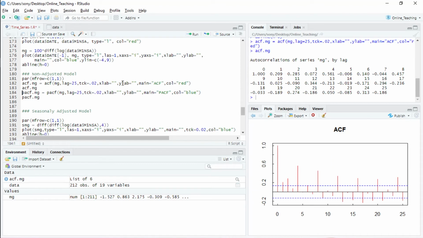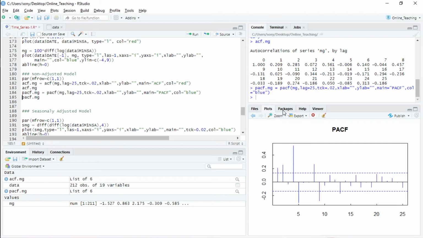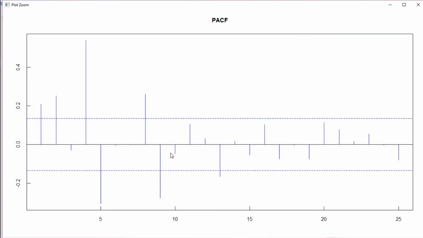And similarly we will plot the PACF function. If we plot the PACF function also, what PACF says is that the spikes should cut off to 0 at the order of lag. Suppose if you want to say that this is an MA1 or MA2 process, it should cut off to 0 after its first lag, which is not happening. At the fifth lag there is a spike, then again at the 8th, 9th lag there is a spike.